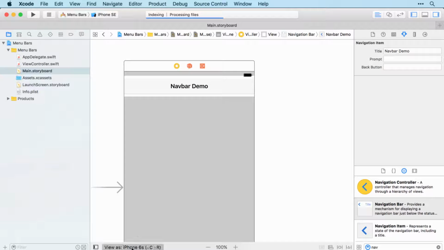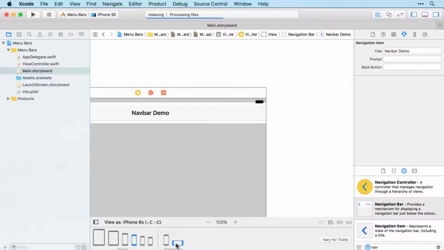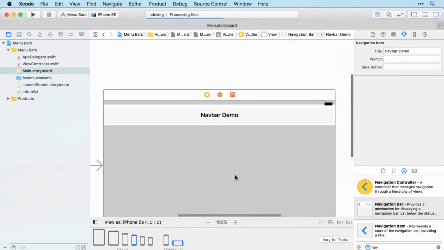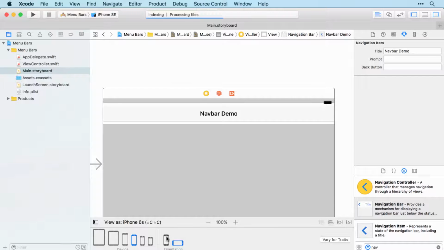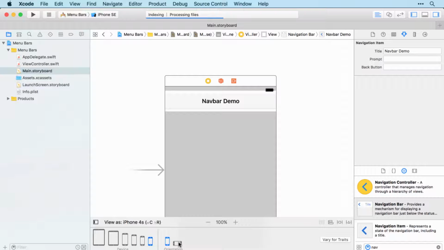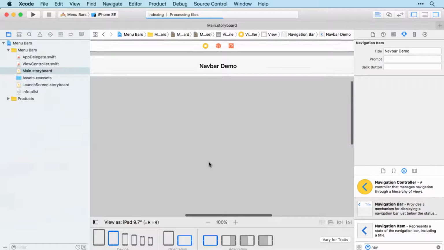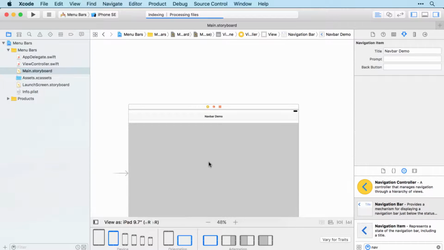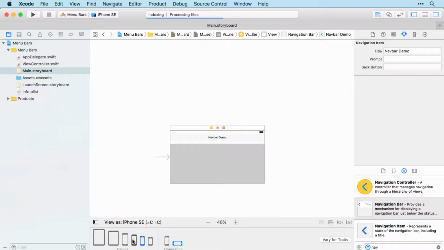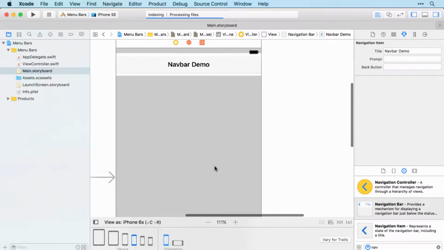And let's have a look, see what this looks like in different screen sizes or orientations. So you can see there, it automatically stretches to the edge of the screen. We don't need to put any auto layout on it to make it behave as we would want it to. So that's great. Let's go back to our iPhone 6.